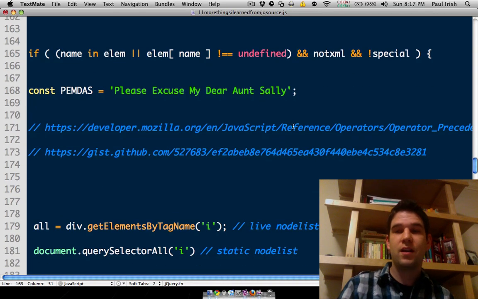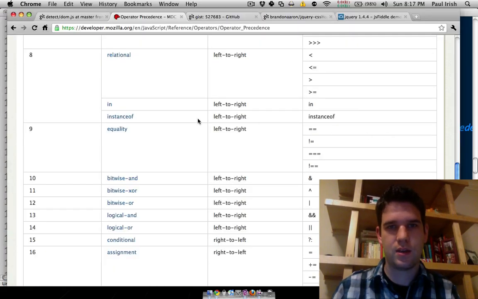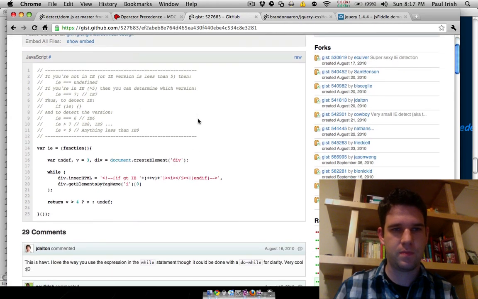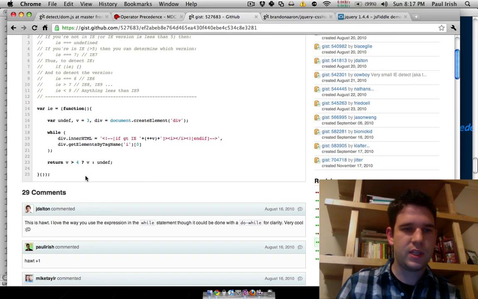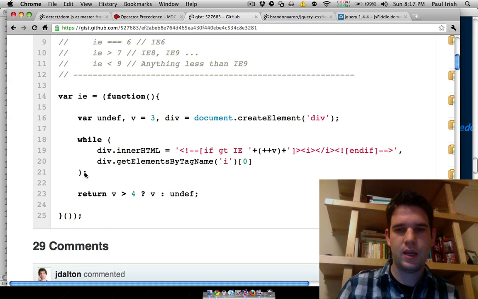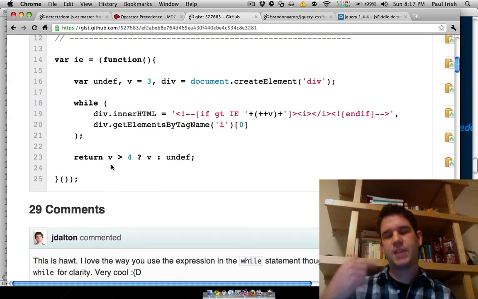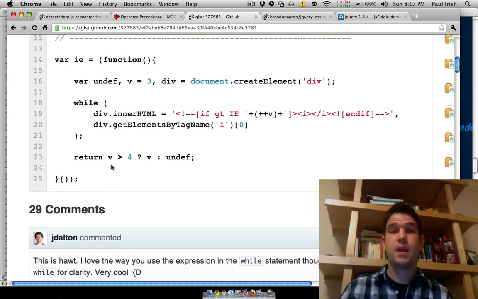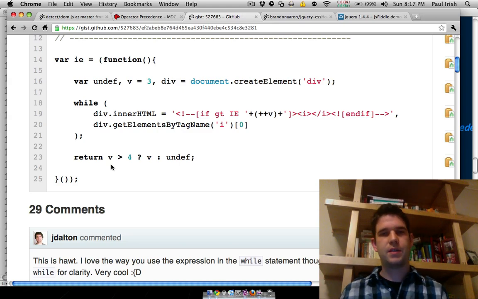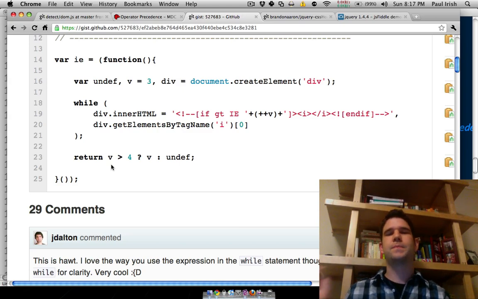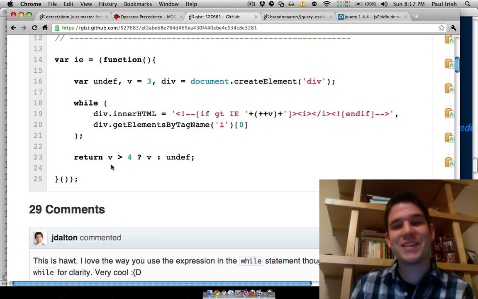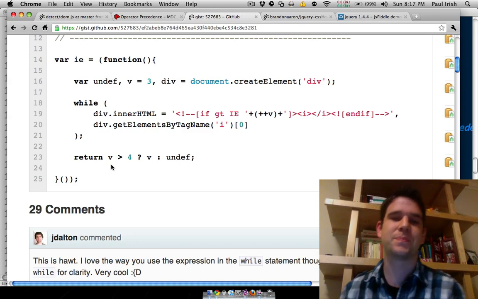This reminds me of a really cool technique that James Podolsky used. This is a way of detecting the version of IE that you're in. We do it in script, but we're actually going to use conditional comments in HTML to figure it out. And this piece of code is really, really cool.